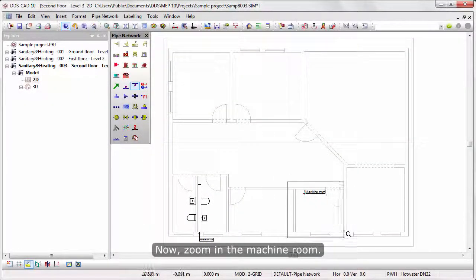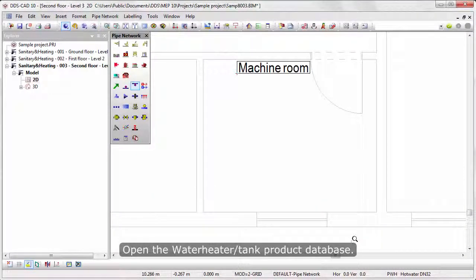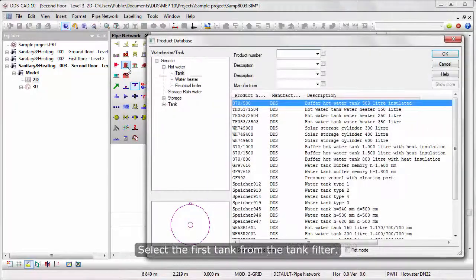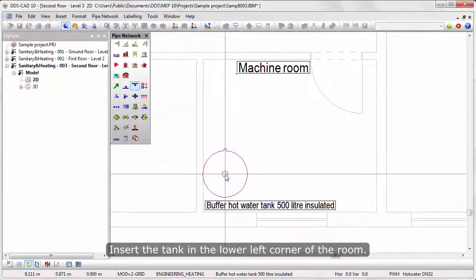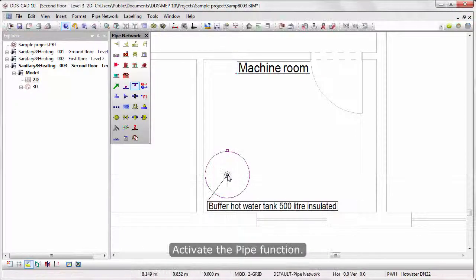Now zoom in the machine room. Open the water heater tank product database. Select the first tank from the tank filter. Insert the tank in the lower left corner of the room. Activate the pipe function.